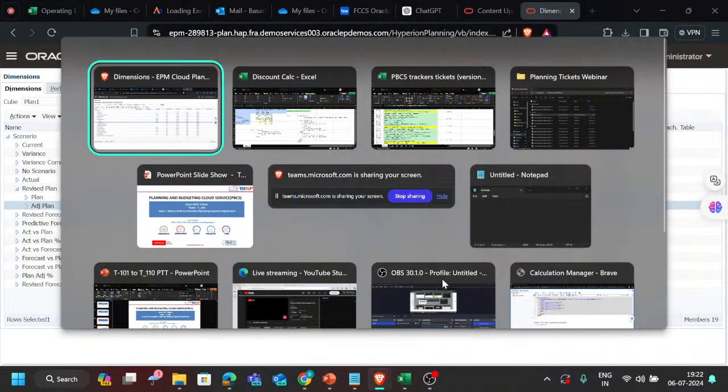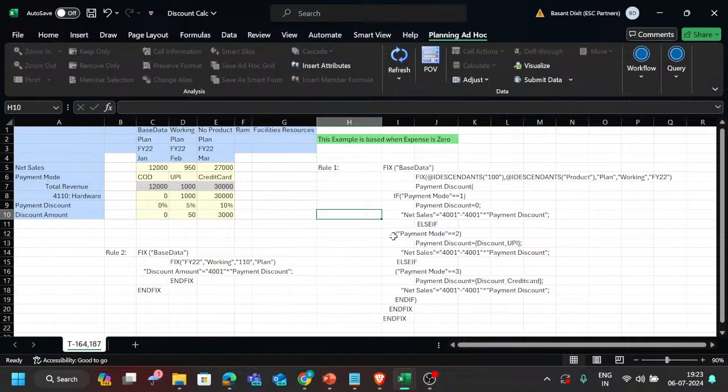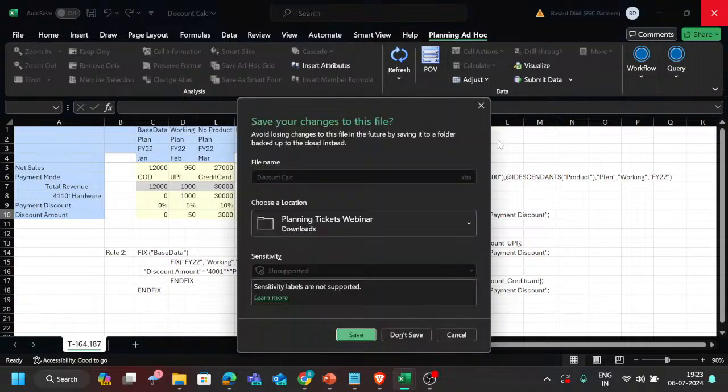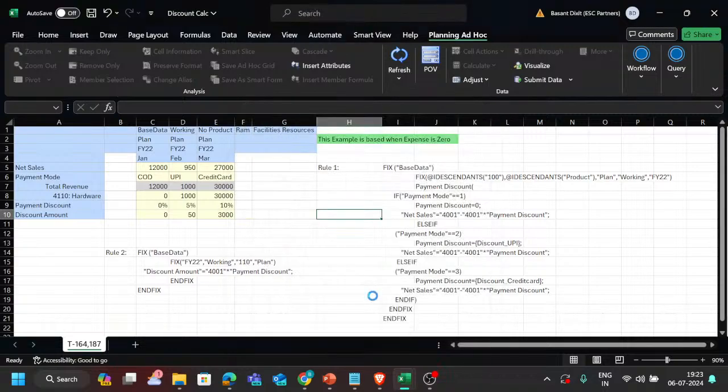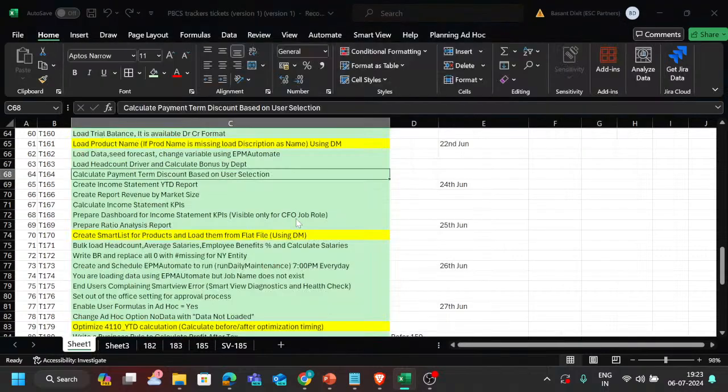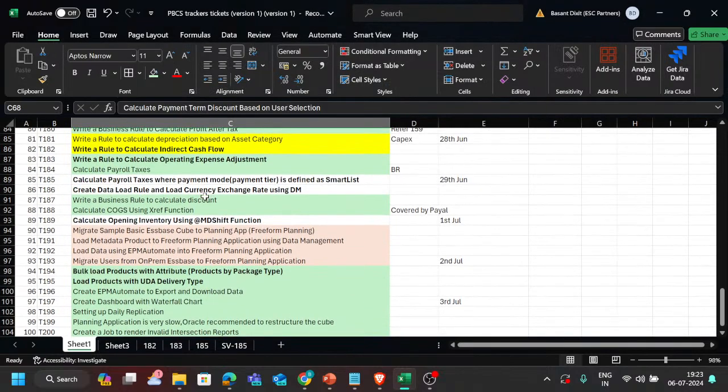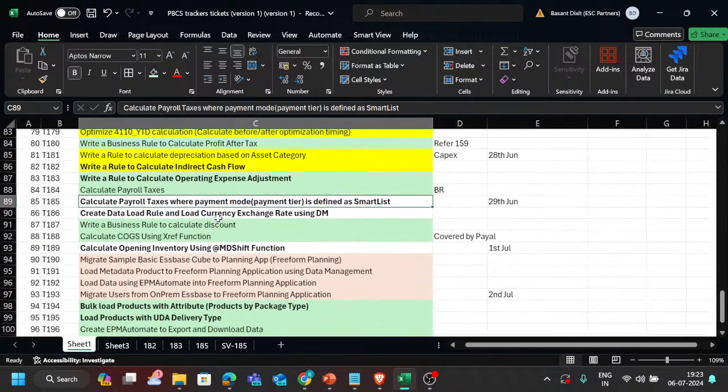So what's the case scenario first? Let's discuss that. Why do we need this ticket? Why are we doing this ticket? So basically the ask is to calculate payroll taxes by payment tier, like is the person falling in the 10% tax bracket, the 20% tax bracket, or the 30% tax bracket, or something like that. The default is defined as a smart list.